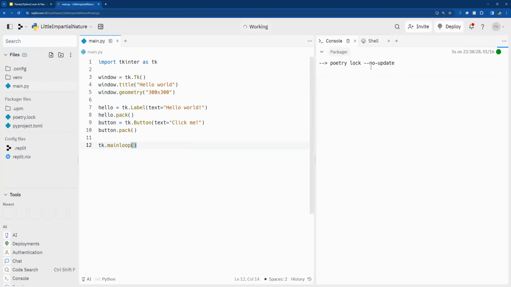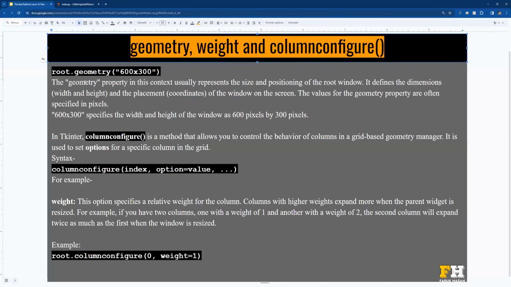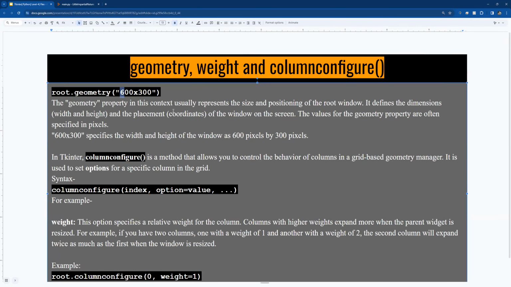It may take a few seconds to load the file. You can see it's loading. While it loads, let's discuss the root.geometry. If you notice in the previous video, we didn't have a fixed window size. The size is getting adjusted automatically based on the number of widgets you have on that window. But if we want, you can have a fixed size, which can be defined using the root.geometry. And then you can have a size like 600 by 300 or whatever size that you want.